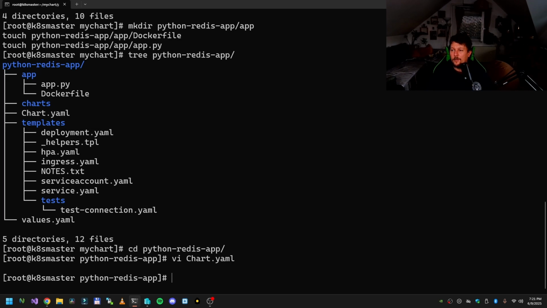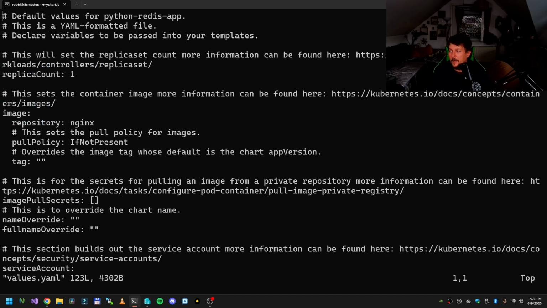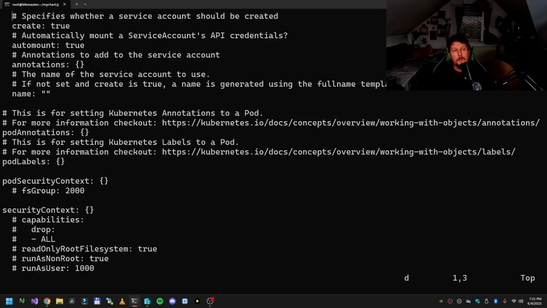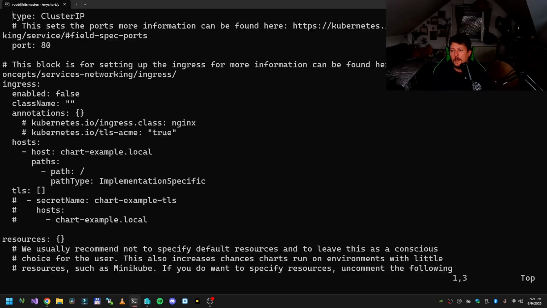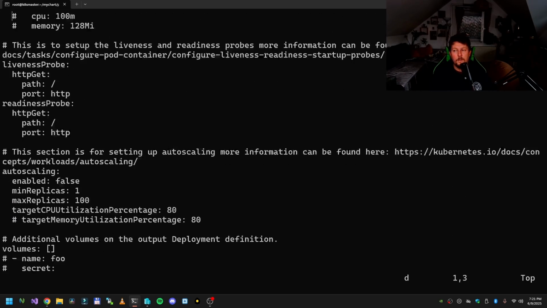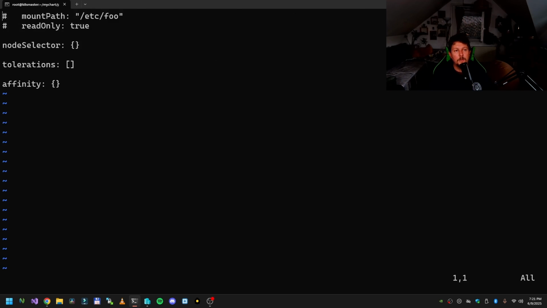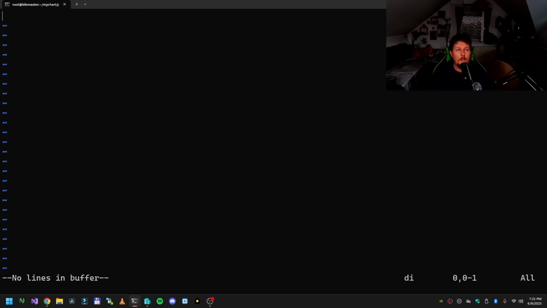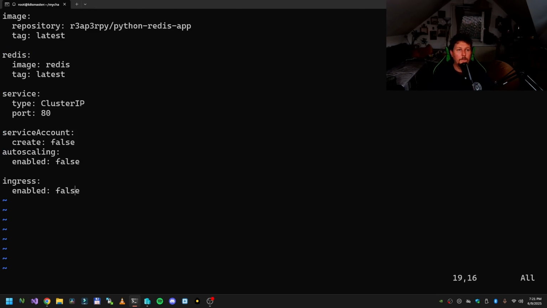And we have to create, or edit, the values.yaml. Inside the values.yaml, the following is the only content that we need. So let's get rid of everything else. Basically, what I want to use is a pre-created image from Docker Hub, and this is the Python Redis app.